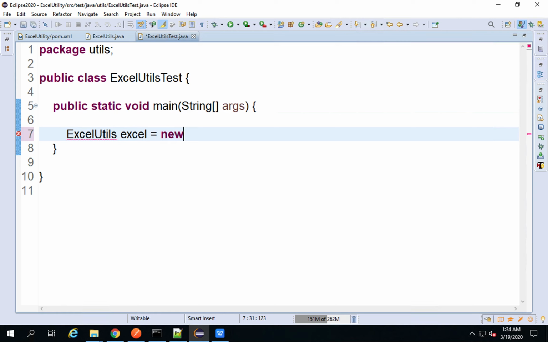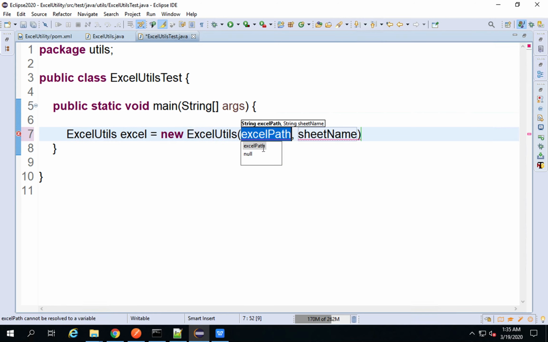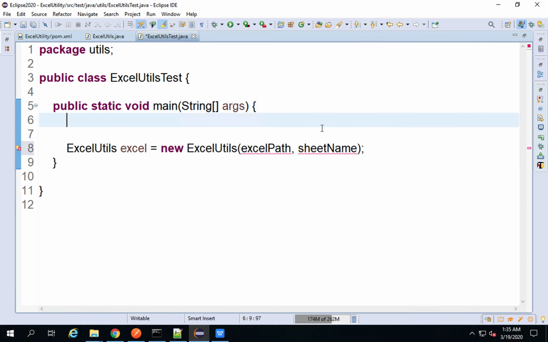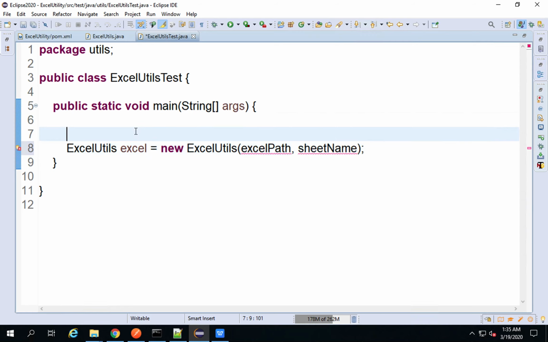Excel equals new ExcelUtils, and now you can see it is forcing us to provide excelPath and sheetName, and I cannot instantiate or create an object without giving these two arguments. That is the reason we created the constructor, so that whenever an object is created using the new keyword, we can force the user to provide these two arguments.